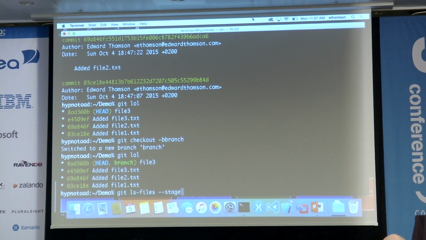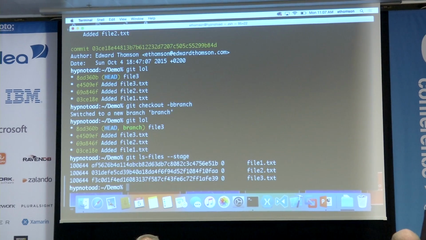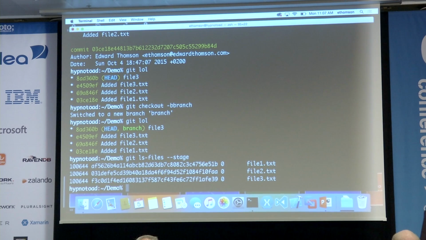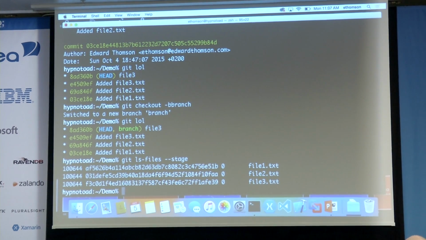There we go. I can use another fun built-in called ls-files. And so this is my index. When you run git add, when you run git rm, it manipulates this file. The index is unique to Git, and it's actually one of the most powerful things. This is what actually gets turned into my next commit.